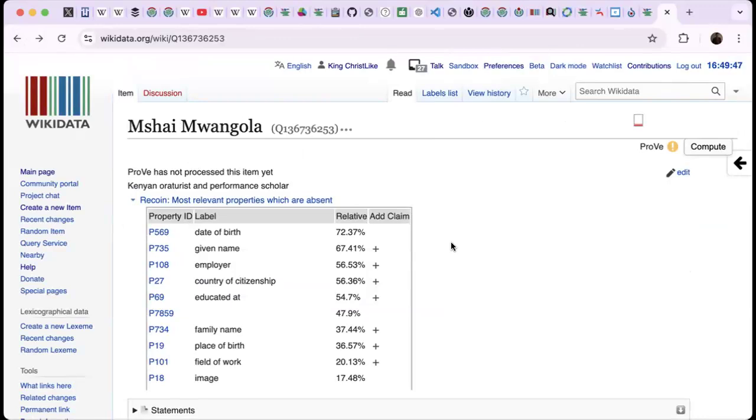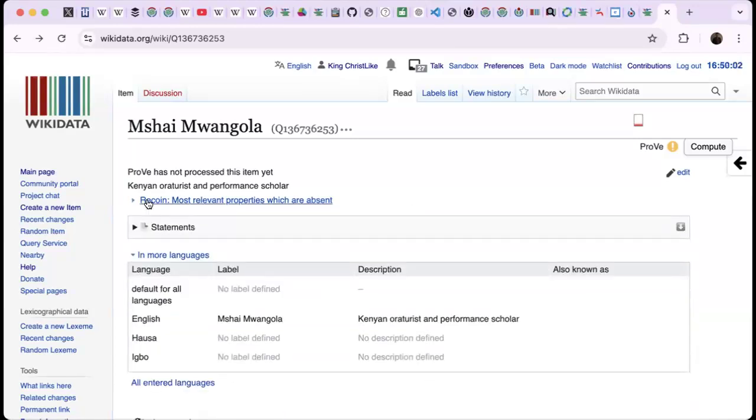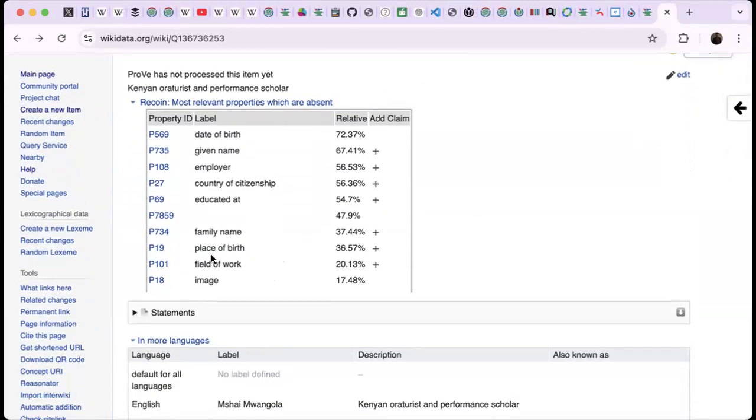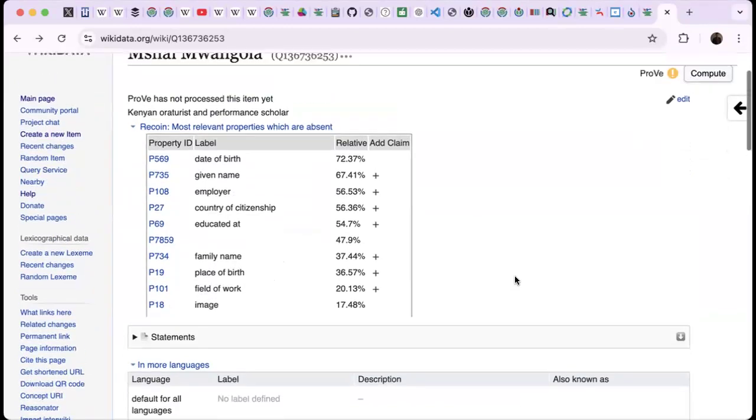You don't need to be thinking, for example, who's working on this? Ramatu. Maybe you want to improve it more and you're thinking, what can I add? What the tool does is that when you activate the gadget, it suggests to you what kind of statements you should add, and you can go ahead to add them. So here it's telling us that on this item, you can add date of birth, given name, employer, country of citizenship, educated at, family name, place of birth, field of work, and image. So you can now go ahead to add them.